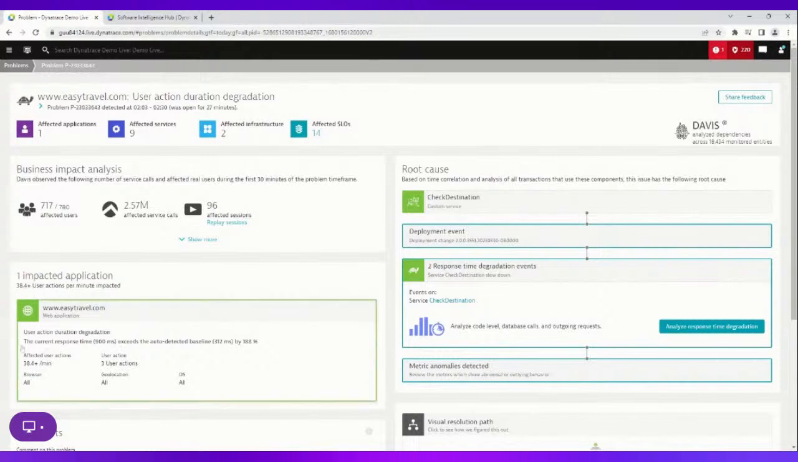So at the bottom here, you can see the current response time, 900 milliseconds, exceeds the auto-detected baseline of 312 milliseconds. Now, of course, you could always set static thresholds in Dynatrace, but what we believe to be more powerful is this auto-detected baseline alerting based on deviations from the baseline. So detecting what's normal for your application and alerting when it deviates from that.